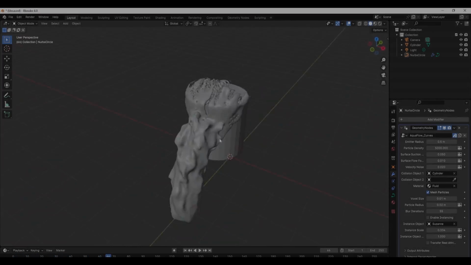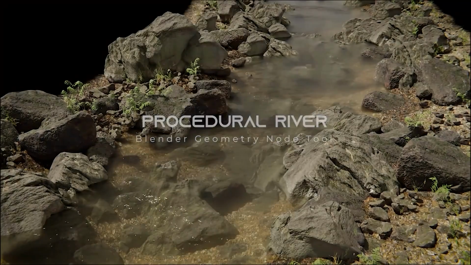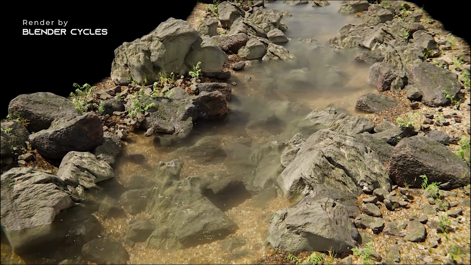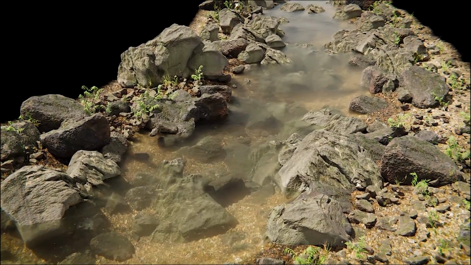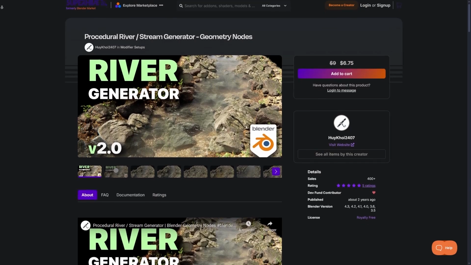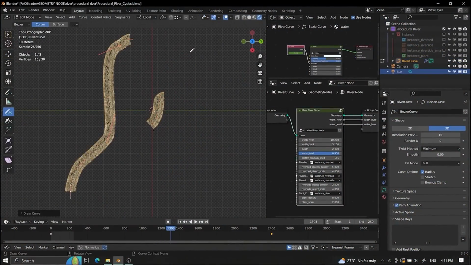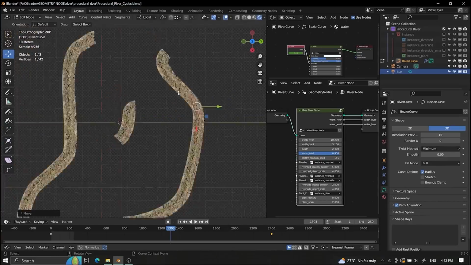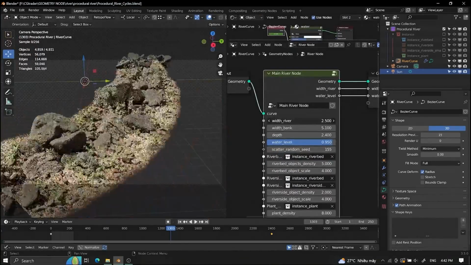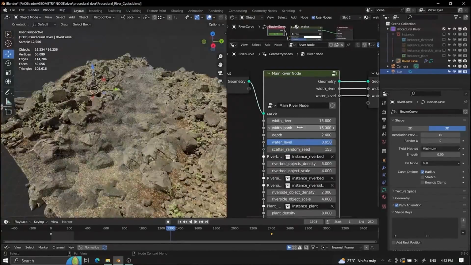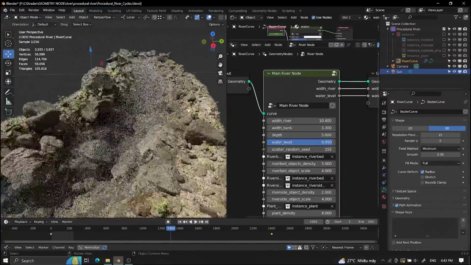Last but not least, we're gonna talk about Procedural River, and this is a procedural river or stream generator. It is basically a geometry node setup for building rivers and streams directly inside Blender. You draw the river path, and the system handles the rest, from the water flow to riverbank shaping.